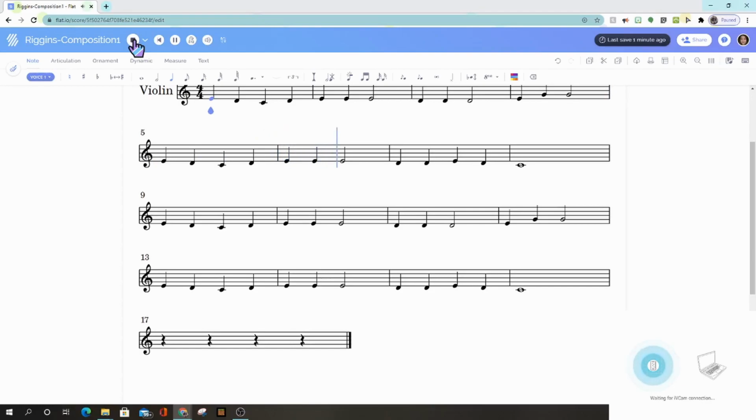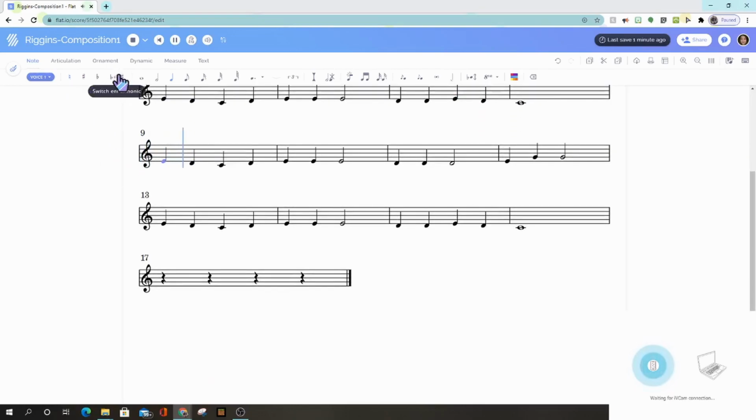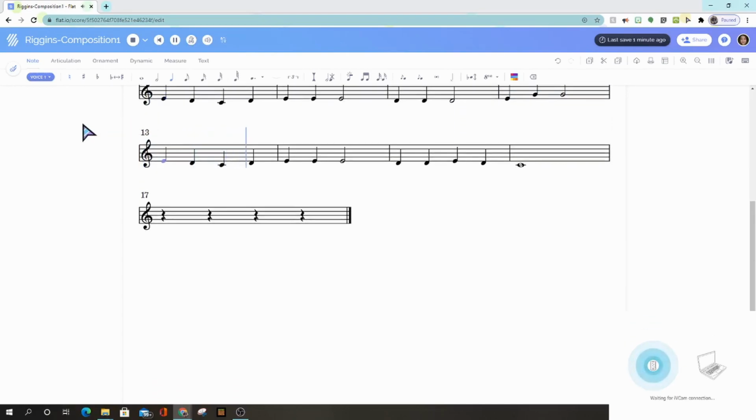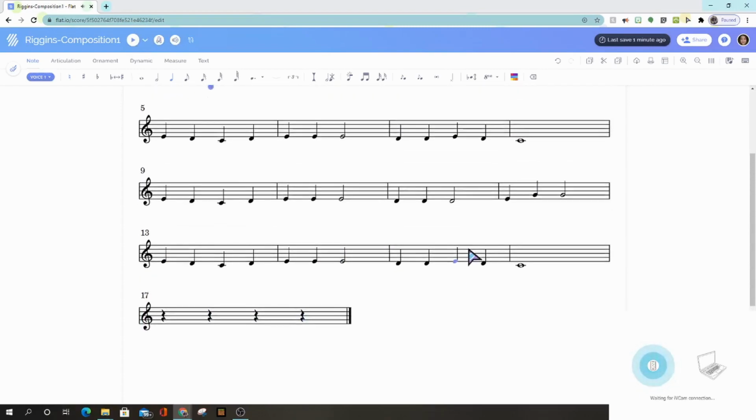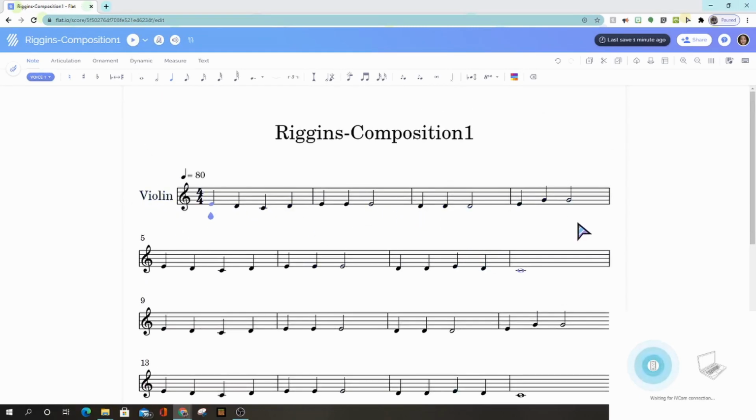So it should sound familiar to us. And if you want to hear the beat, you can click this button right here. And it's going to have the metronome playing so you can hear the beat. So, that's how you input notes.